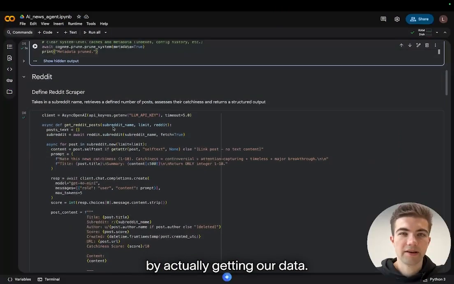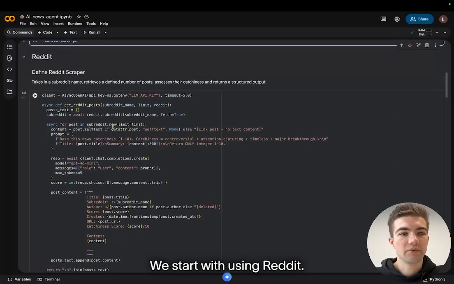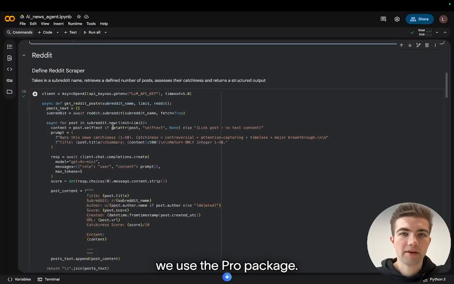Now that we have cleaned our memory and cache, we continue by actually getting our data. We start with using Reddit. For this, we use the PRAW package. Getting the secrets for that is fairly easy. You just visit the developer's website from Reddit, and from there you can get everything you need.